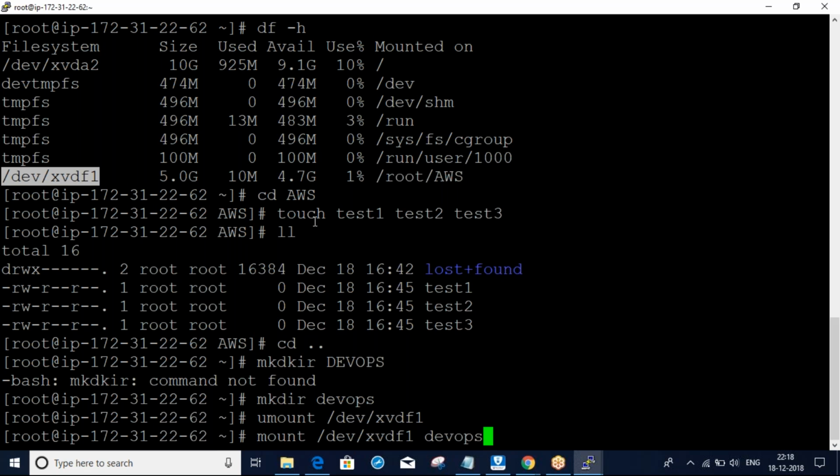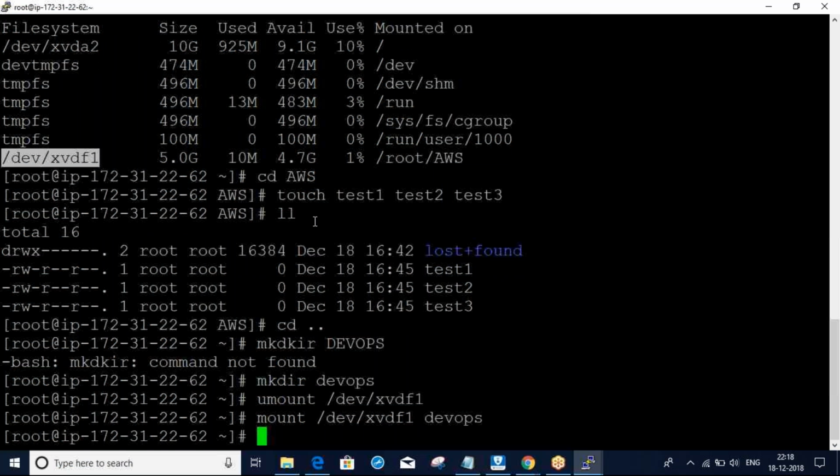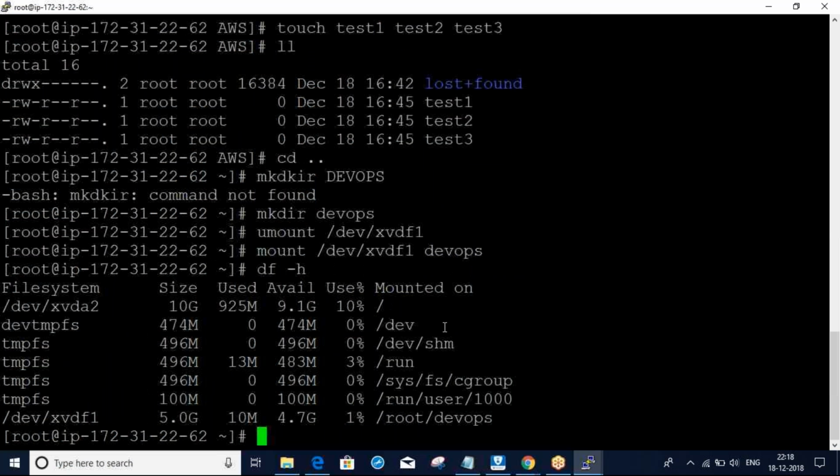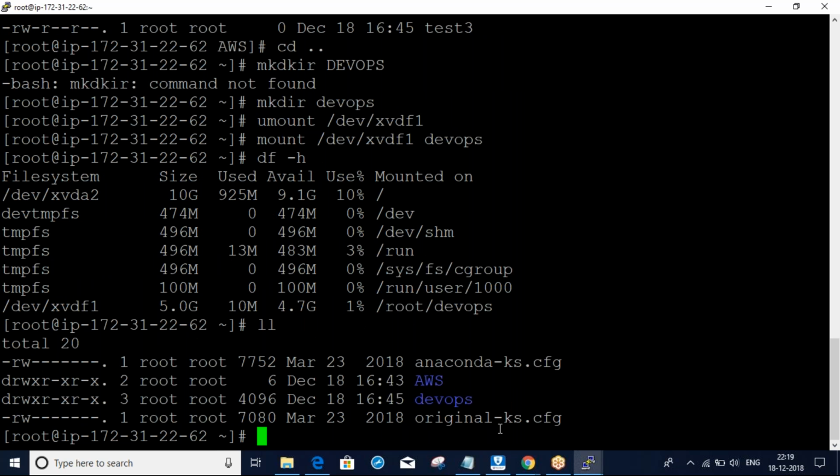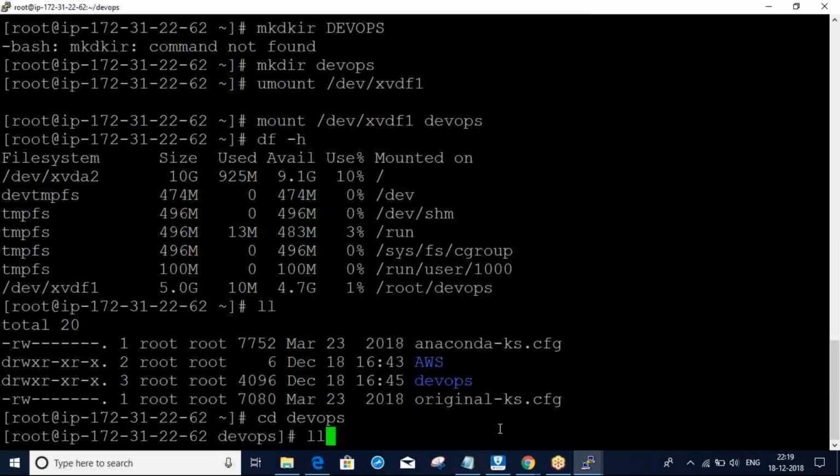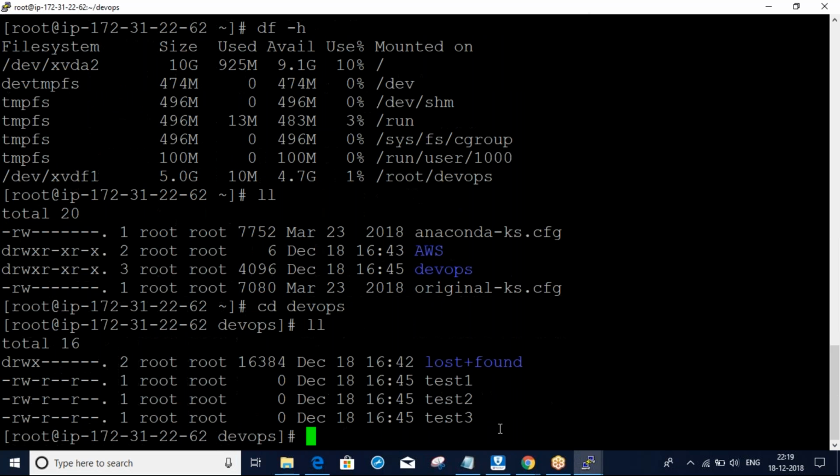I mounted here, right? You can see with df -h, I mounted DevOps and I unmounted AWS. If I look here, I can see the same data: test 1, 2, 3. Sorry, switch to DevOps. Now I can see the same data which I created in my AWS directory. It means the data is saving in my volume, not in my server. I'm saving my data in my volume, my disk.